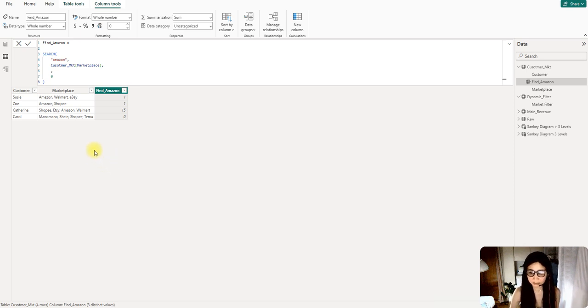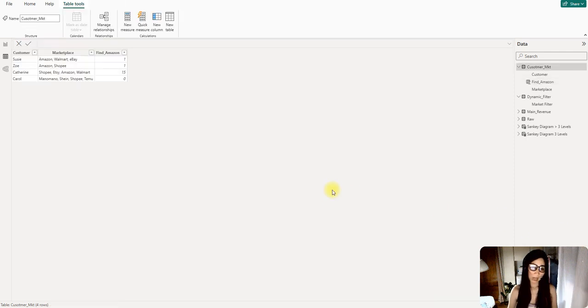However, in our case, I'm not going to use this column, because we are not only going to find Amazon; we want to find Amazon, sometimes Walmart, eBay, Shopee and all the other marketplaces. So it has to be dynamic. Instead of using a column, I'm going to use a measure to evaluate every row based on which marketplaces I choose. So instead of a column, I will have to create a measure here. New measure.